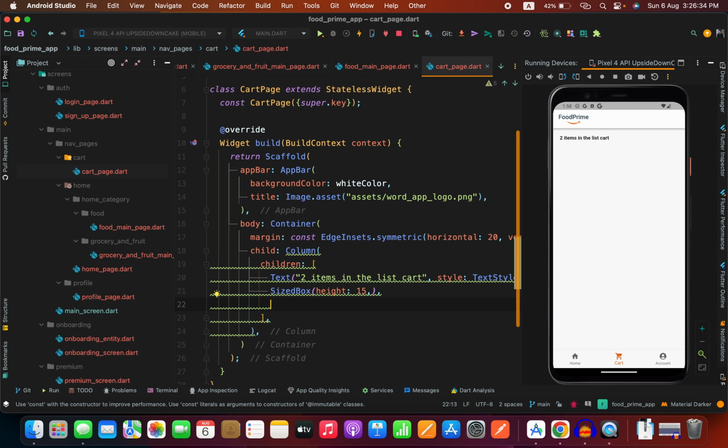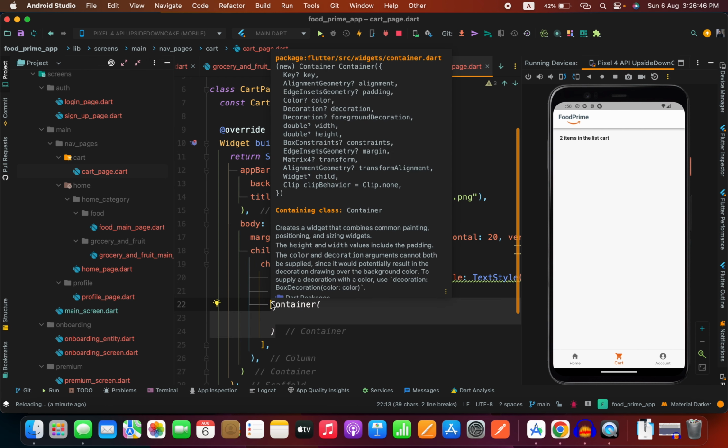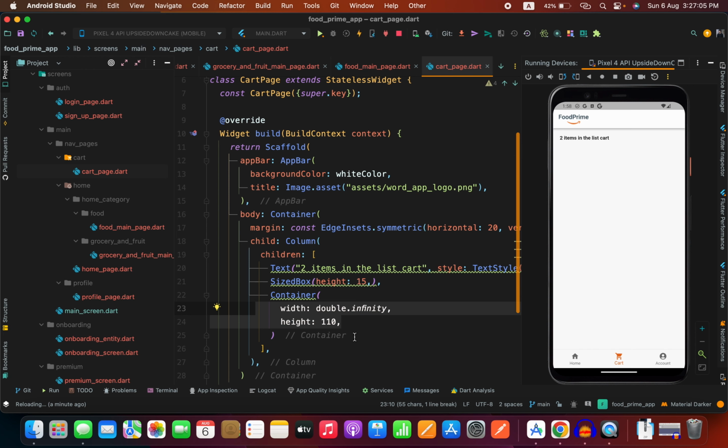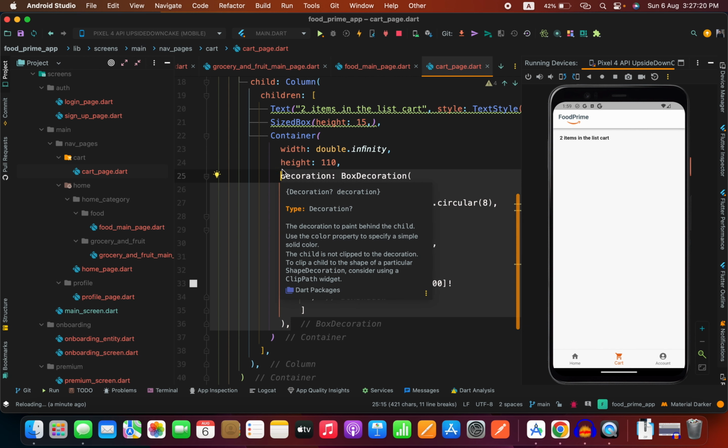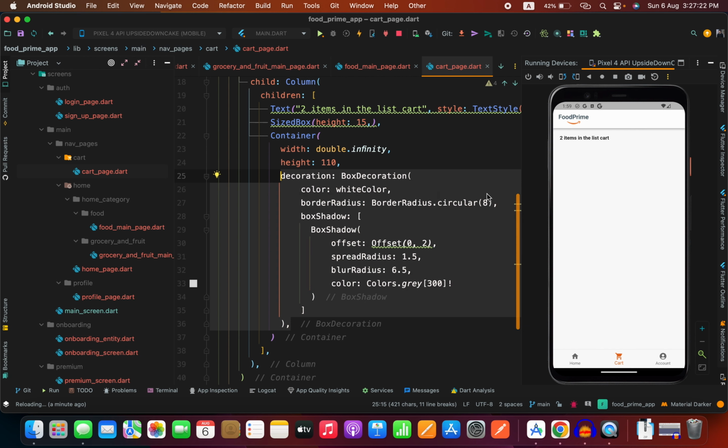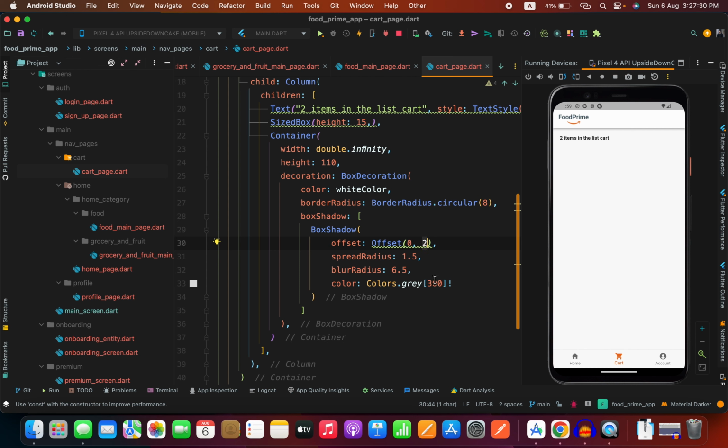And then it's time to create the cart item. So to create the cart item, we are going to have a container, and then we are going to have width of infinity and height of 110. And for the decoration, we have its white color, border radius of 8, box shadow of offset like this. At the x-axis we pass the 0, and at the y-axis we give some more space for giving the shadow. And let's make it constant. Its spread radius is 1.5 and blur radius is 6.5, and its color is gray of 300 shaded.